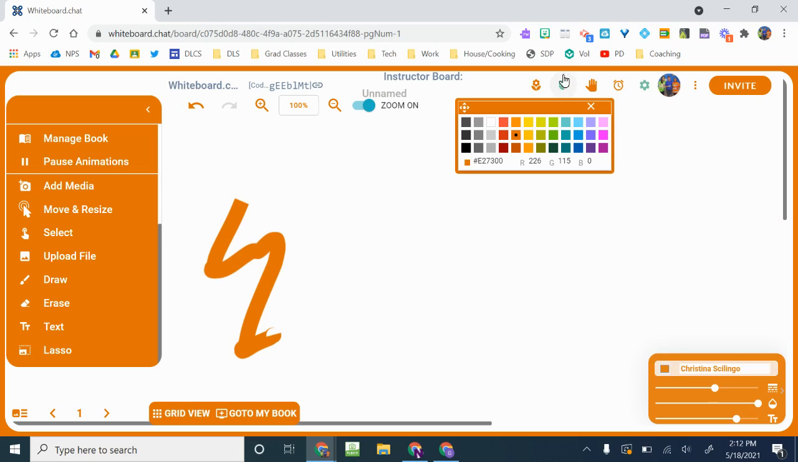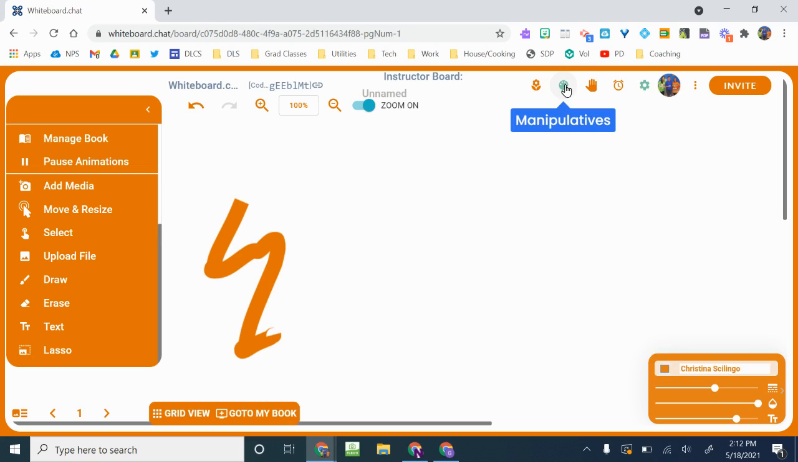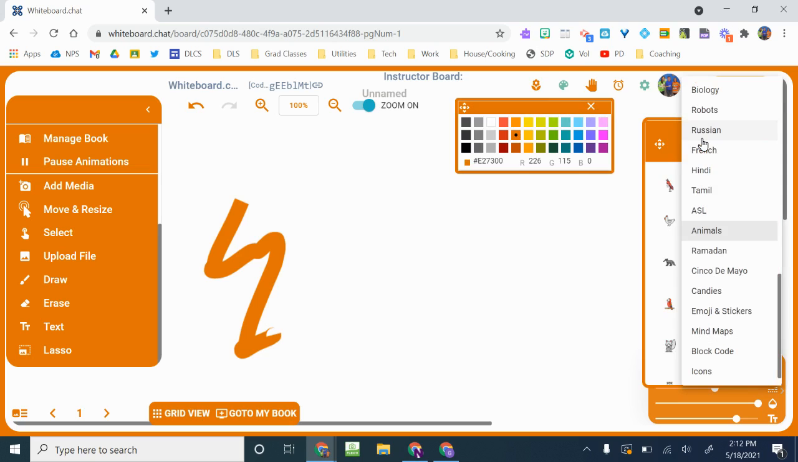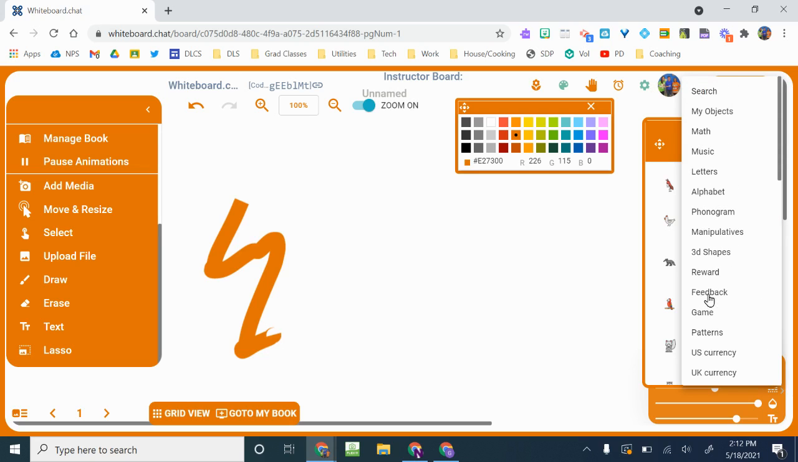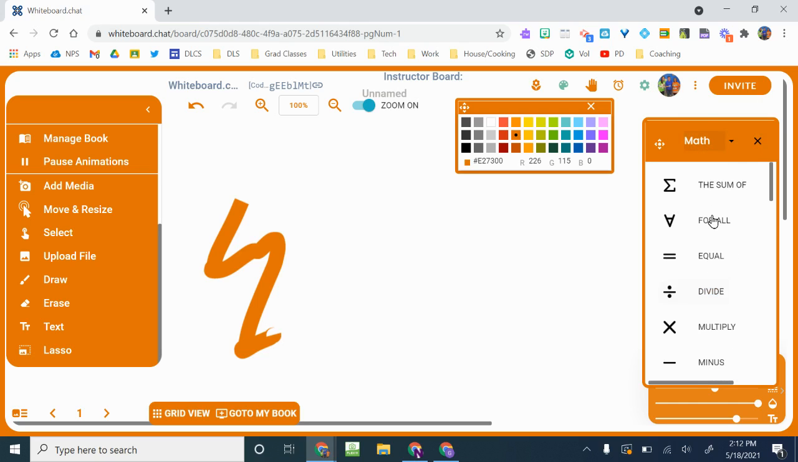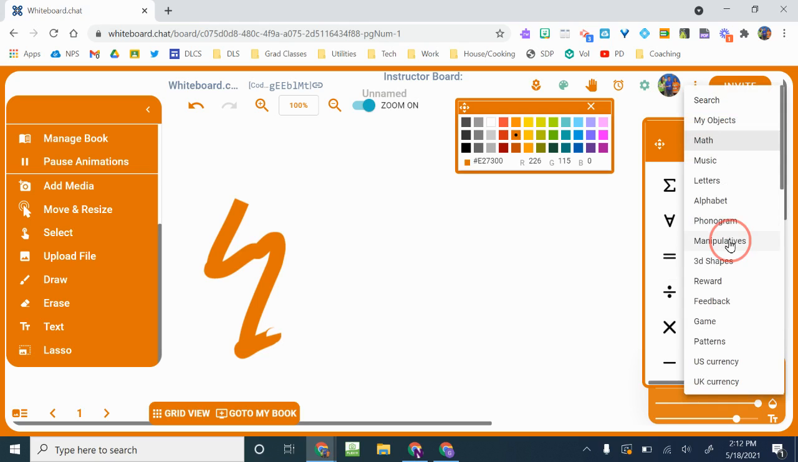But what I really want to highlight here are the manipulatives. So where you see that little art palette, you're going to click it. Actually, I already had it open. And you will see all these different manipulatives. They really have so many. It's a good thing they have a search feature because that definitely comes in handy. But you can see if you click math, you have all these math symbols.